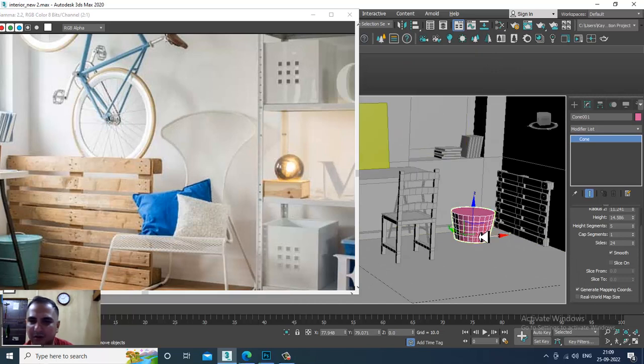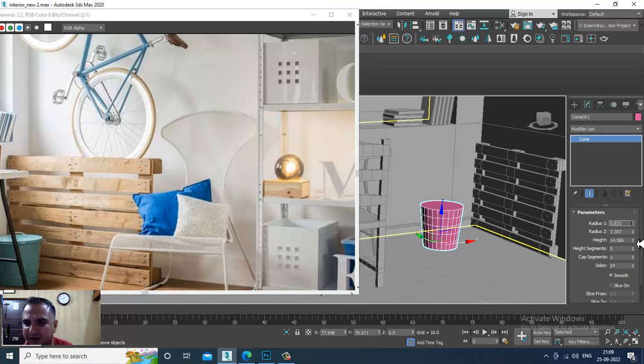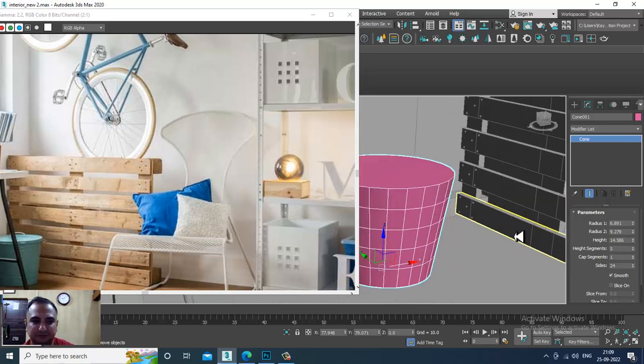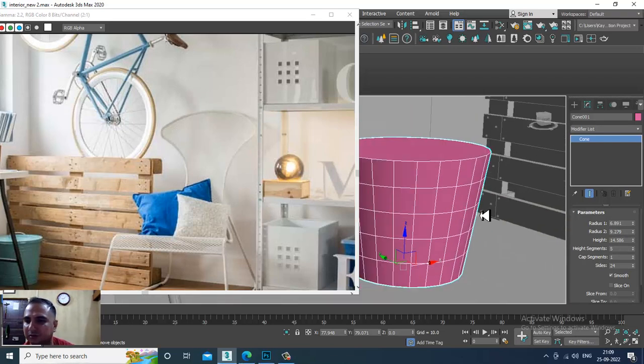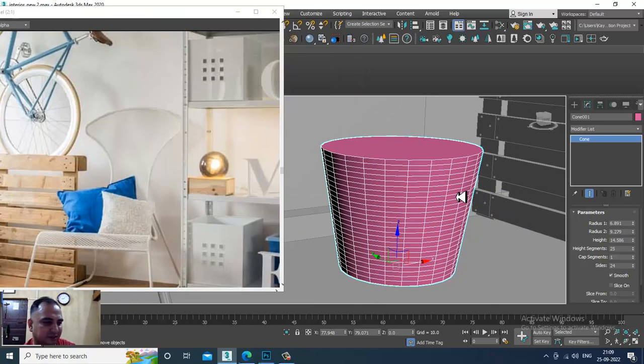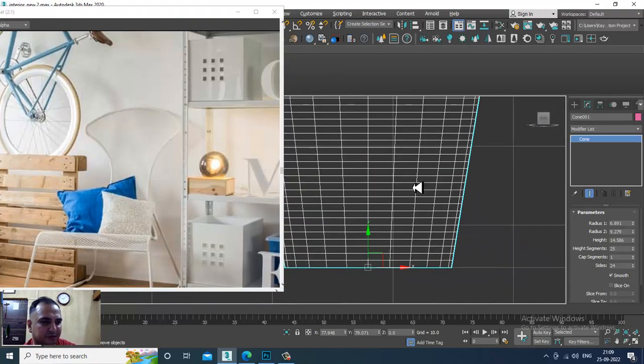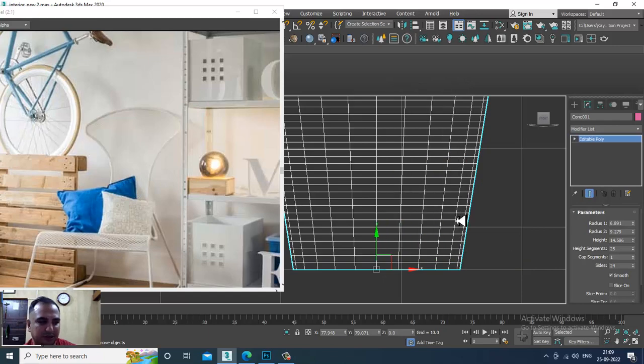Alright. So now again I'll go into this. I'll reduce its radius. So there are two radius, radius 1 and radius 2. I can work with this radius over here. And I can increase its height segments, and if you want I can slightly give the details over here. I can easily assign the details. So I can just go into this, convert to editable poly.